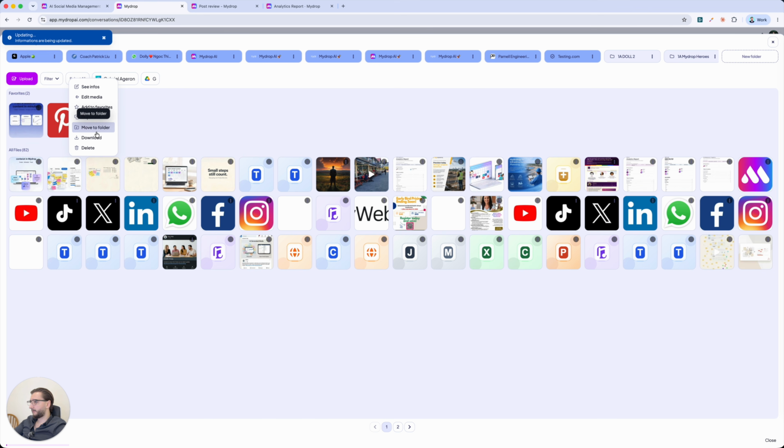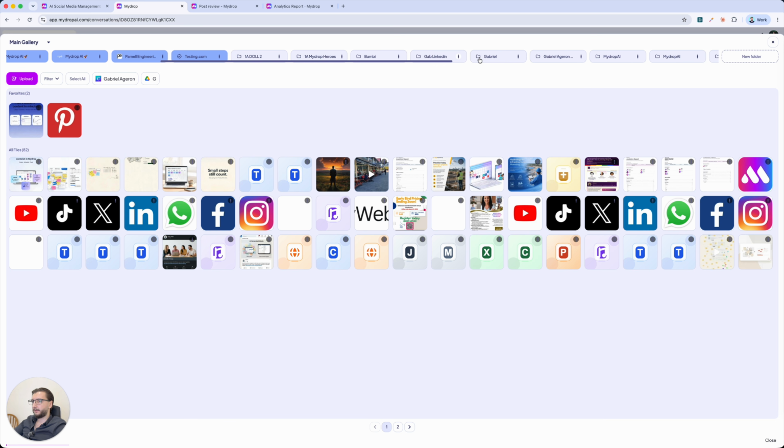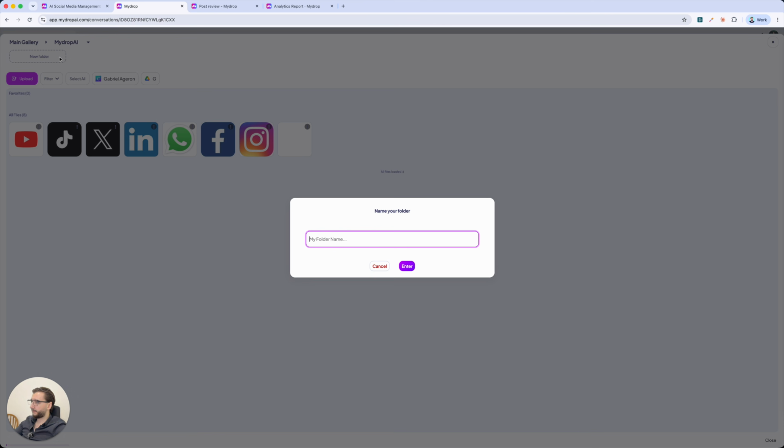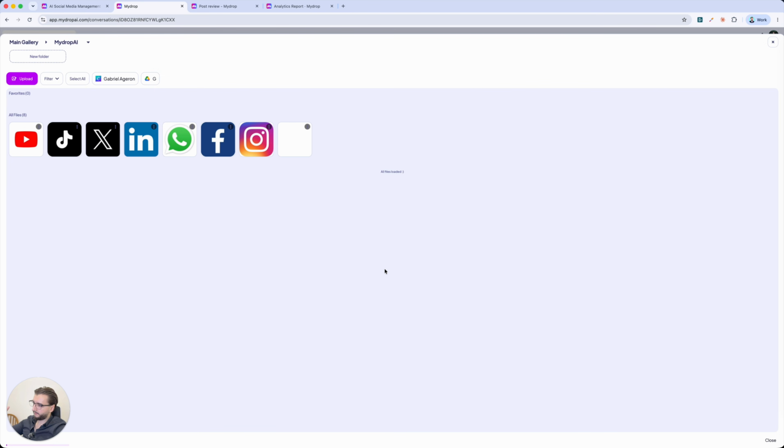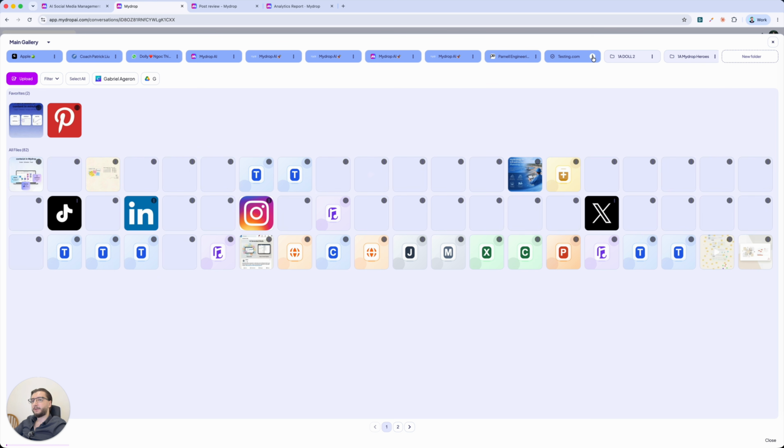You can duplicate, and then you can create folders as well. So every folder can also have folders inside with unlimited nested levels, which is pretty convenient.